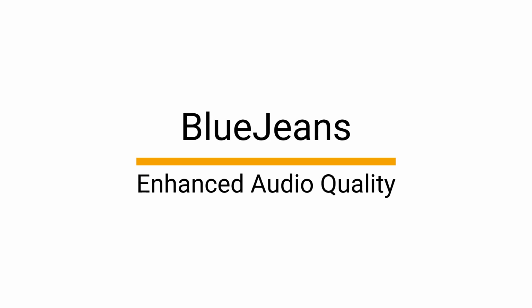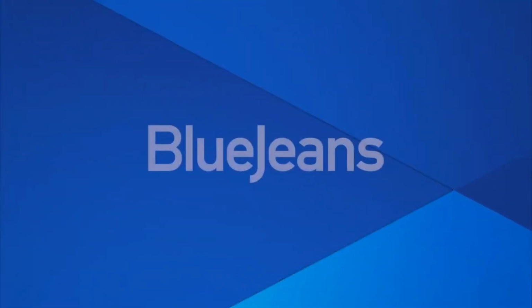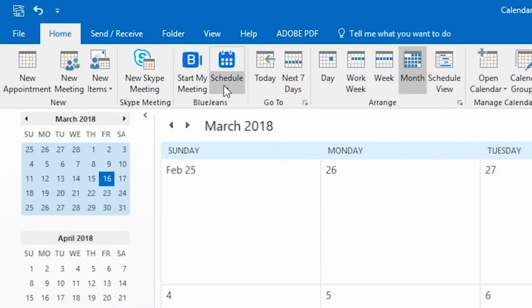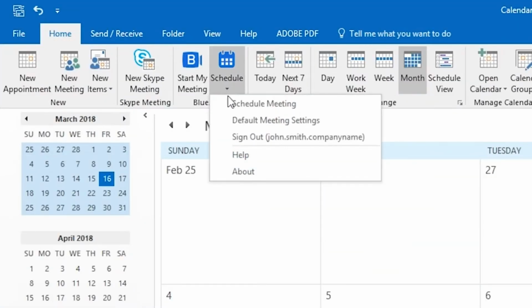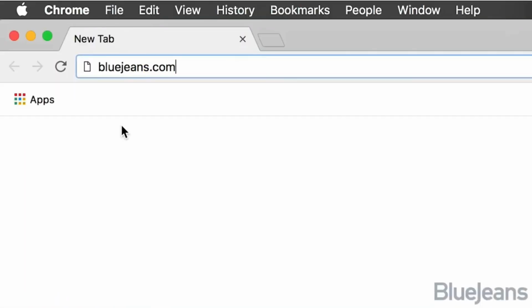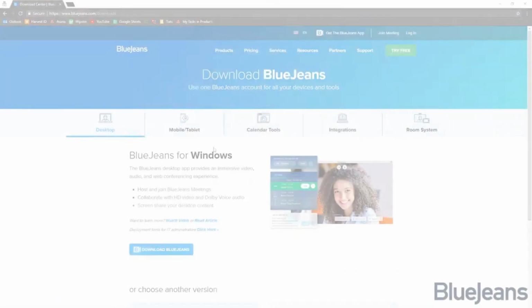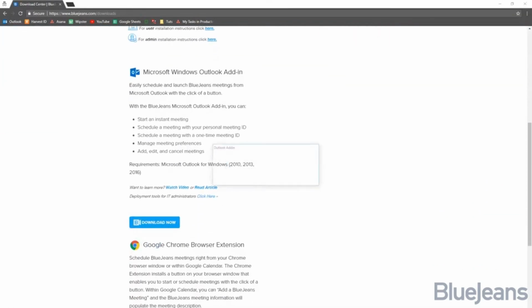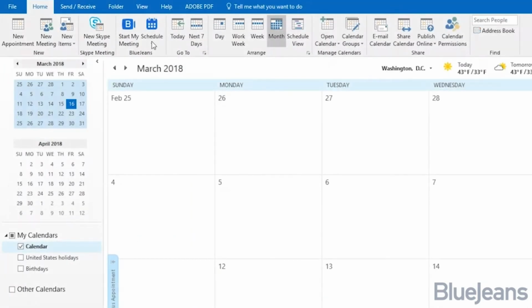7. BlueJeans, enhanced audio quality. BlueJeans offers a free version of its platform that supports video meetings with up to 50 participants. What sets BlueJeans apart is its Dolby Voice audio technology, which enhances call quality. While the free plan has limitations in terms of recording and screen sharing, it provides a reliable alternative to Zoom, especially for smaller gatherings where audio quality is critical.